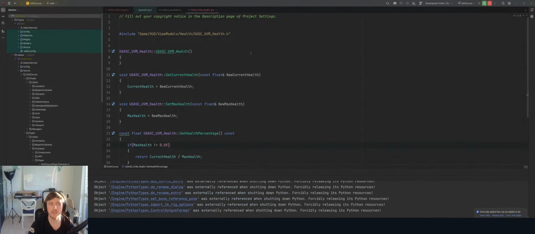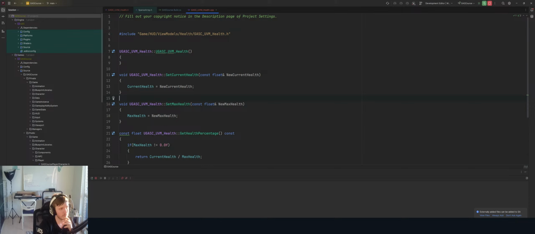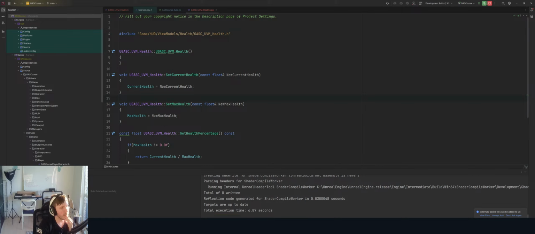I don't know. All right, so we have everything binded. So let's see if this stays binded if we do a recompile. If it does, I'll be happy. If it doesn't, I will not be happy. Simple as that. So we compile.